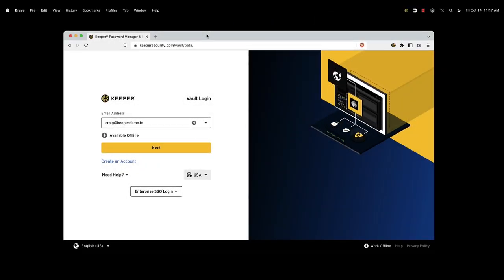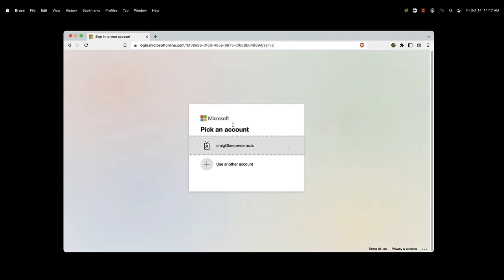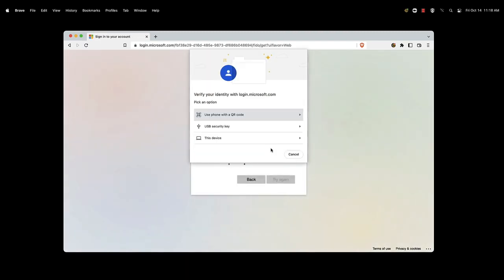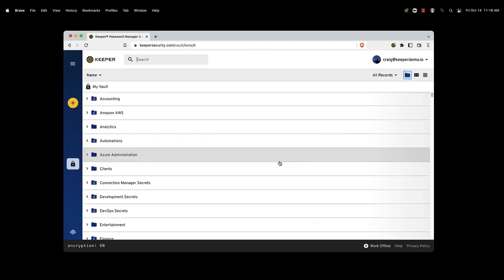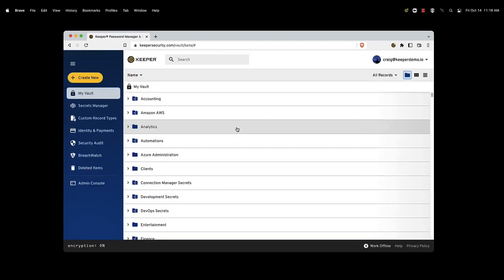You just type in your email from the front door of Keeper and then click Next. In my case, I'm logging into my account using a hardware YubiKey device. After a successful login, the signed SAML assertion is sent back, and we then decrypt the vault locally on the device using the elliptic curve private key.